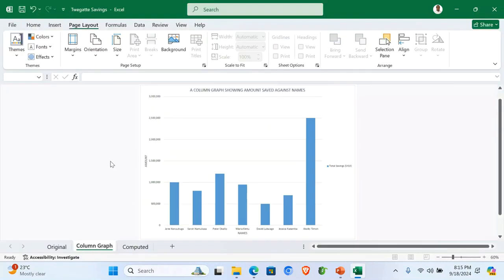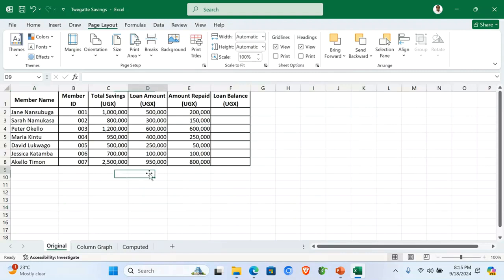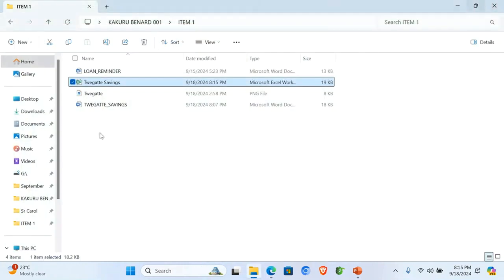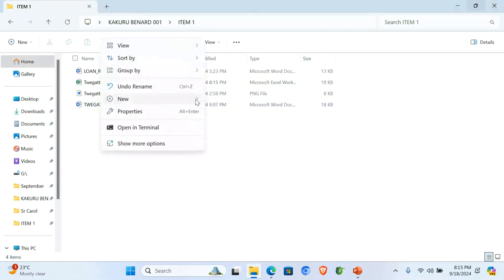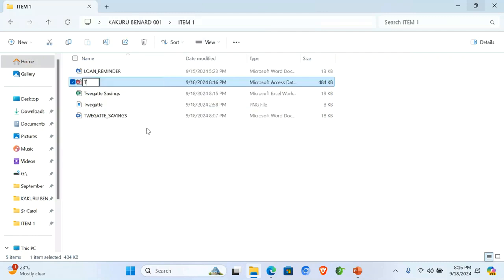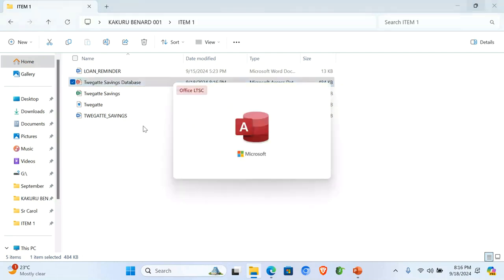Then you go to graph, you also print it. Go to original work, you also print it. So for now, we are done with our work here, Excel. Let's go to another application. We are going to create Access to save this data and create an electronic storage. So this I can as well call it Savings Database. So we open it.